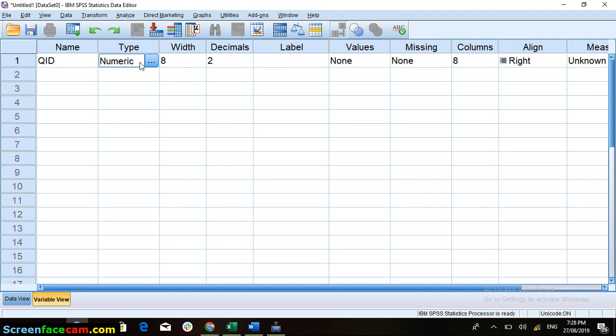Which one? Is it numeric or string? Questionnaire identification number. It's numeric, just from the word itself, a questionnaire identification number. It can only be numeric. Are we together?